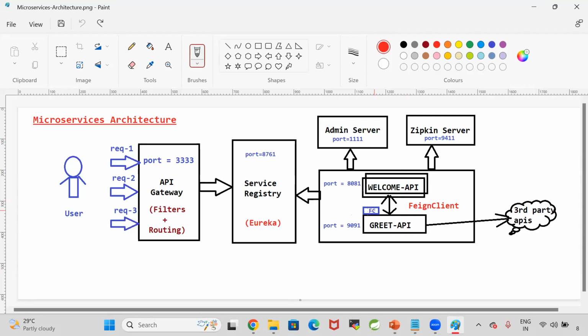In the next session, we are going to implement a project with all these components. One by one, we are going to implement. One day we cannot complete all these things. It may take 2 to 3 days to complete one project with all these components. Are you clear?